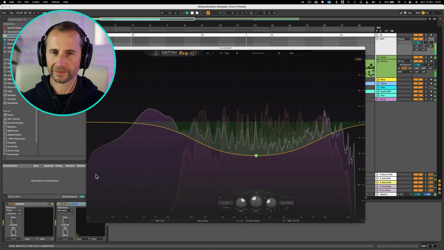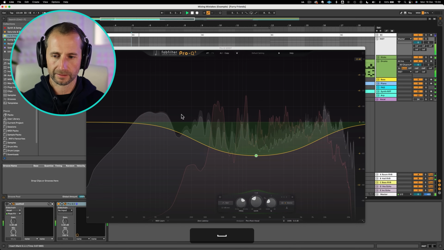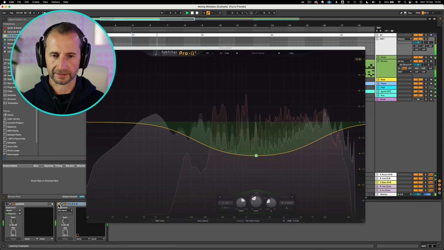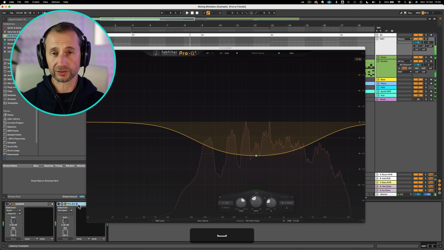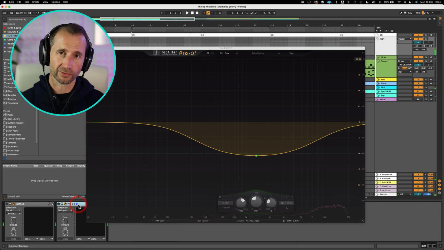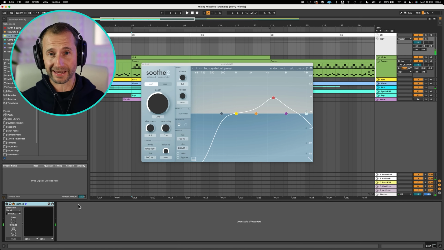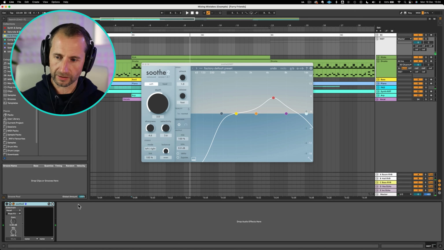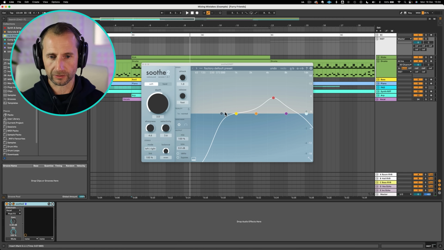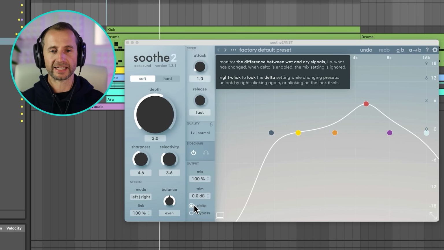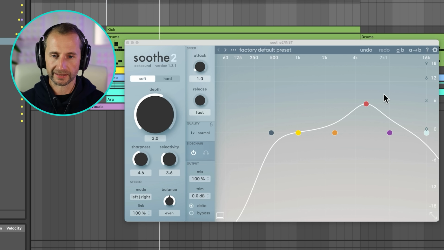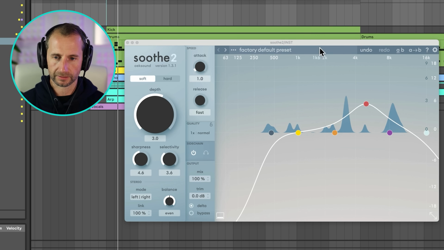Listen how flat that instrumental sounds now compared to this. Just lost all that mid-range energy, and that's why just a normal EQ cut isn't going to work, because there's so much at play here. So let's turn on the Soothe 2. We've got the sidechain input from the vocals, and we can hit this delta button. We can actually just hear what the Soothe 2 is ducking by the vocals.